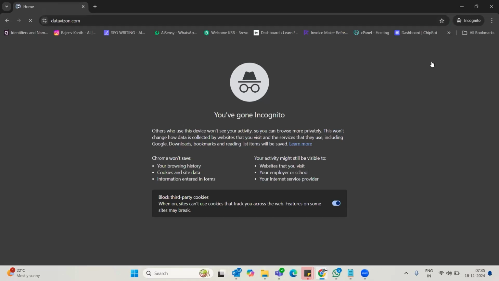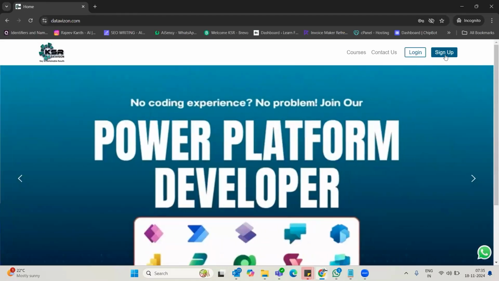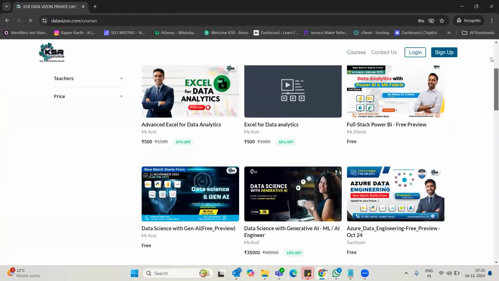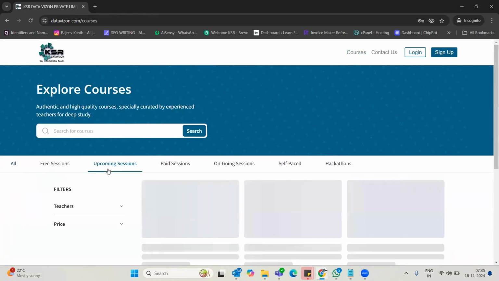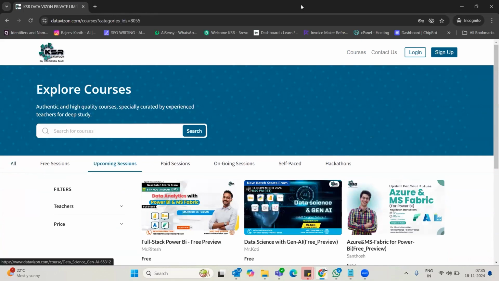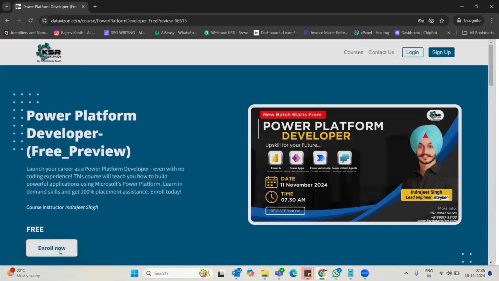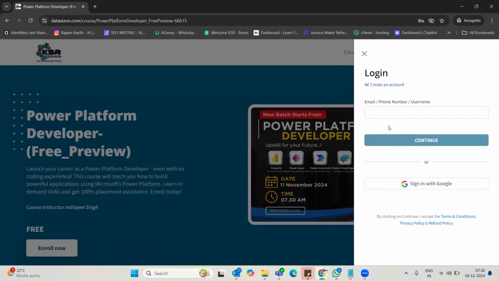So here you can log in, or if you are first-time users, you can sign up with your email ID. You will get an OTP. Once you sign in, go to the upcoming sessions, because it's recently started. Under upcoming sessions, you can see this free preview. By enrolling here, you can see the classes, which started on 11th November. From that day onwards, including today's session, you can join from here. You just click on enroll now. It will ask you to sign up.